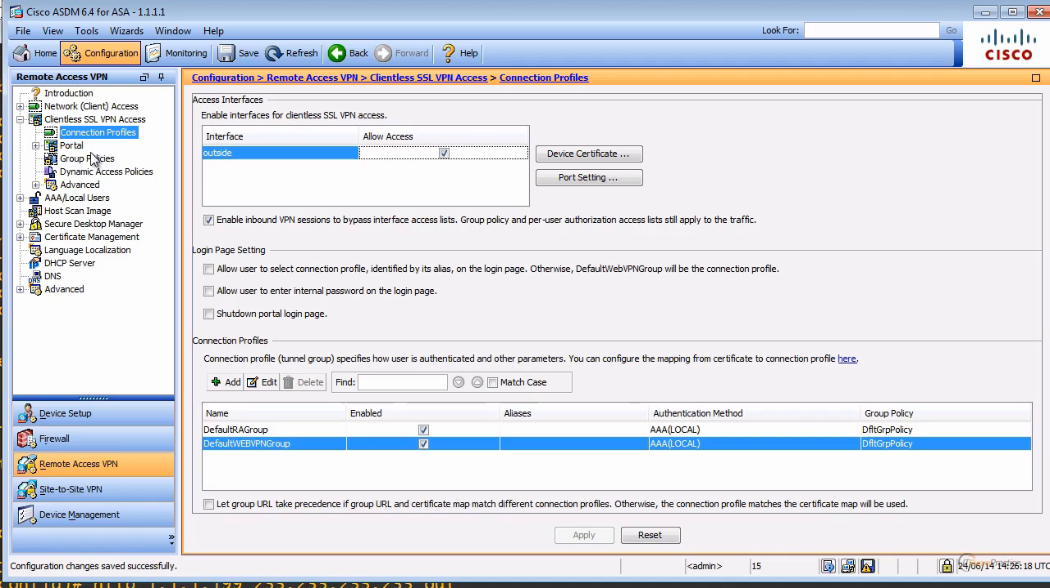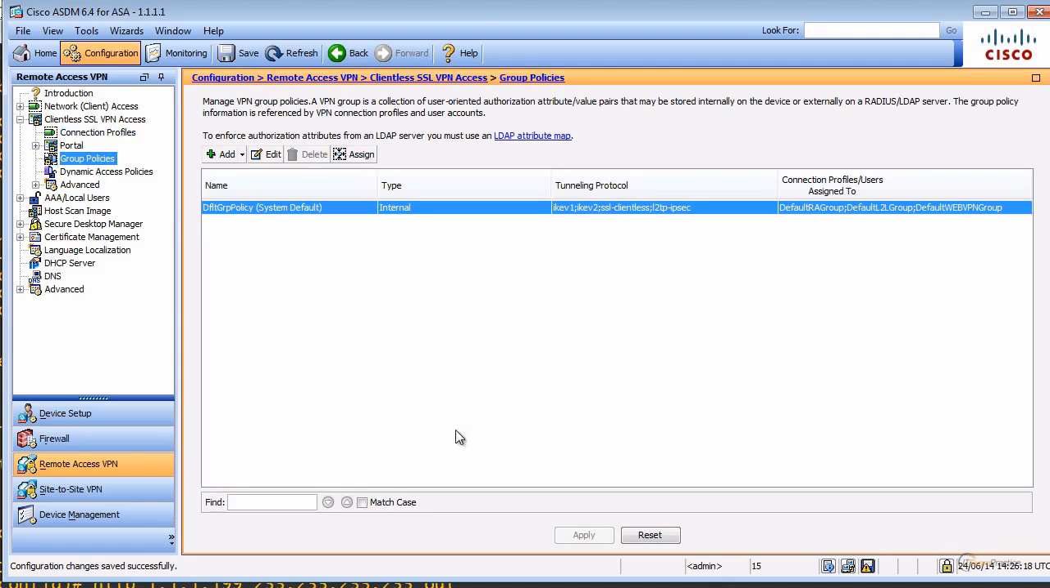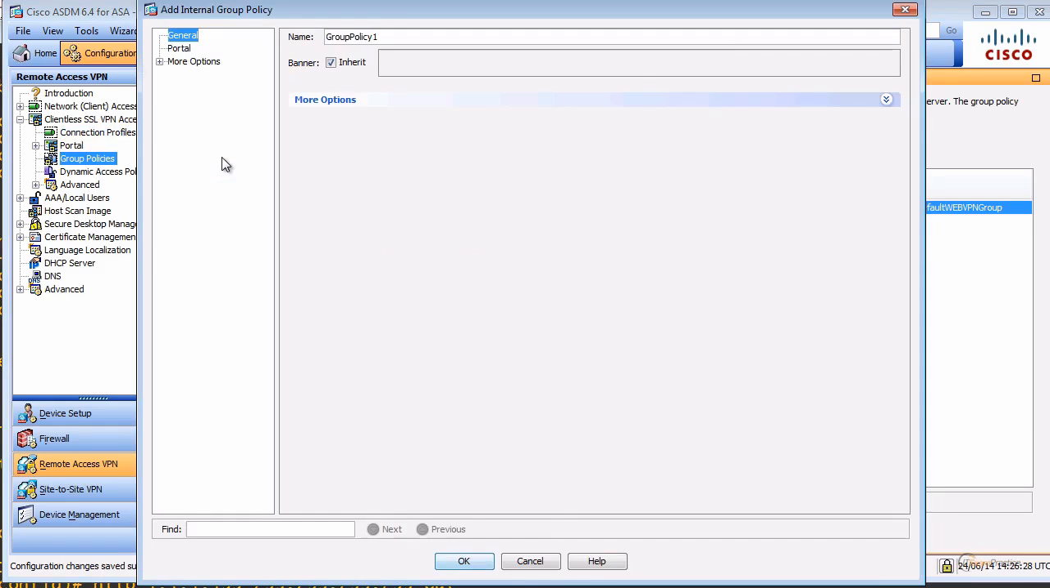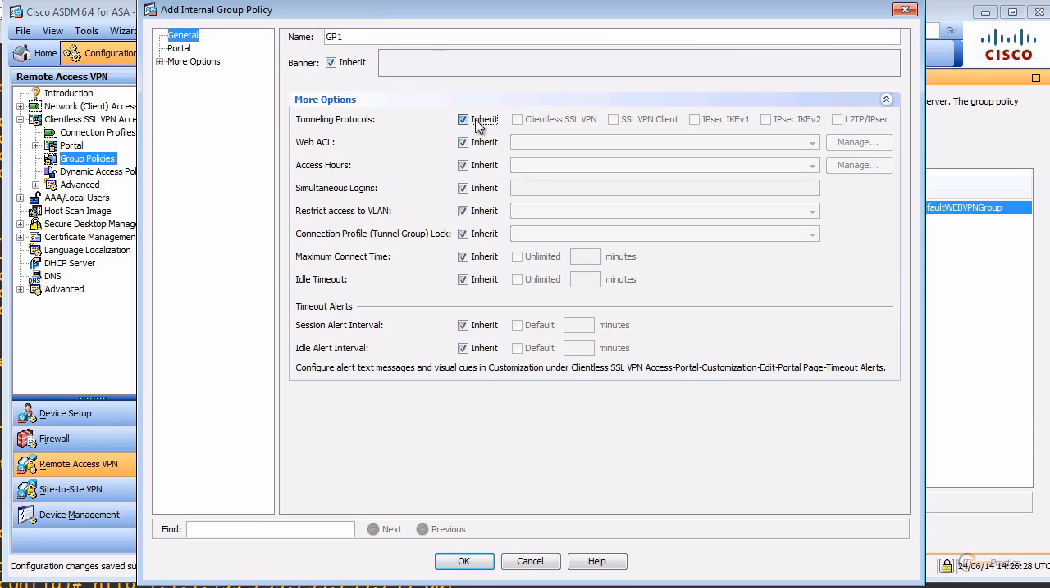Let's go to group policies now and let's create a new one. You could use that one. I always recommend you create a new one. Let's call it GP1. Then what I like to do, I like to tick clientless SSL VPN. That's it for now. We'll come back to it and I'll show you a few features that you can enable later on. For now, it is enough to lock it down to a clientless SSL VPN.